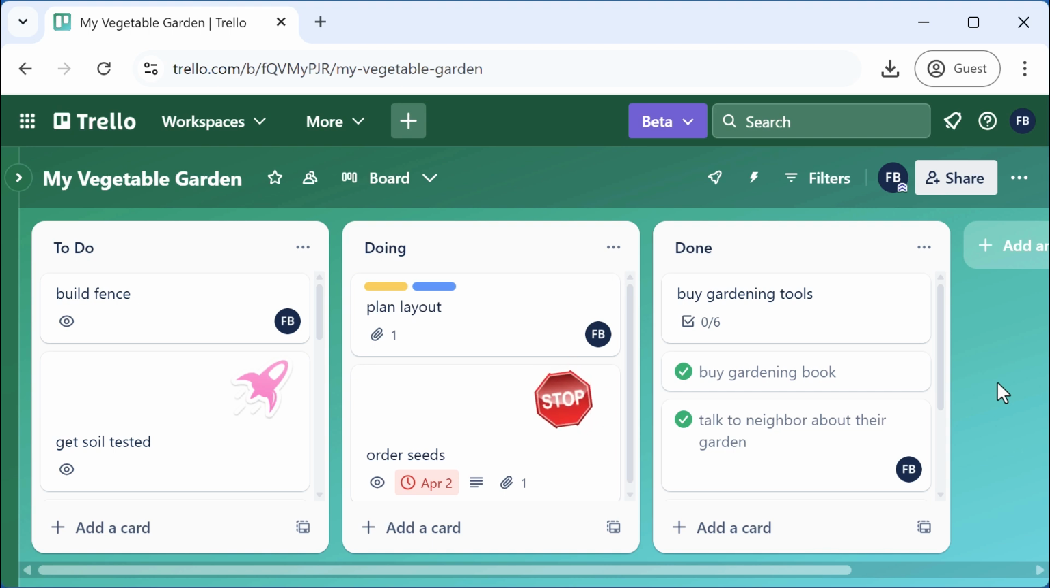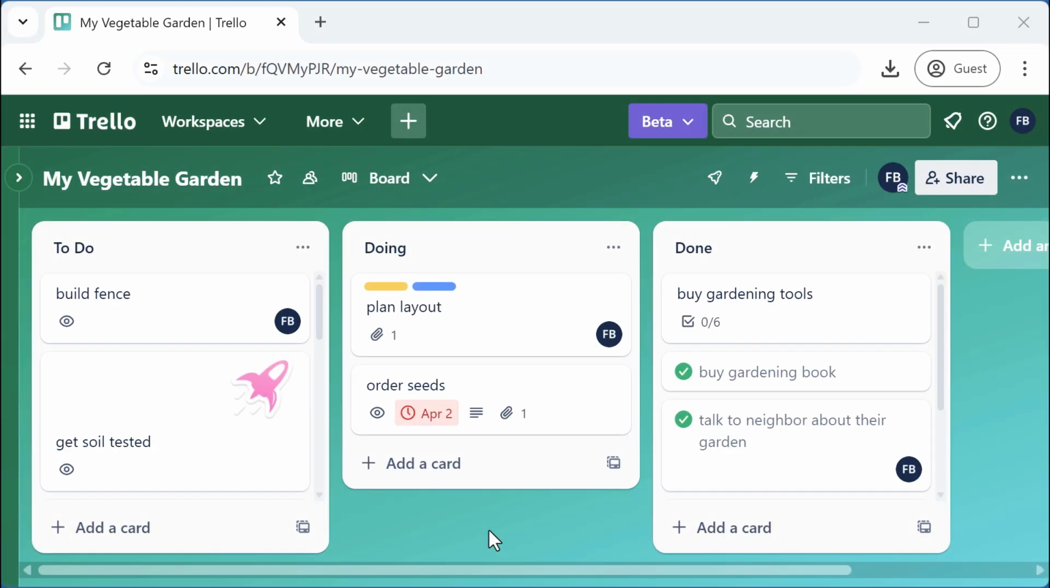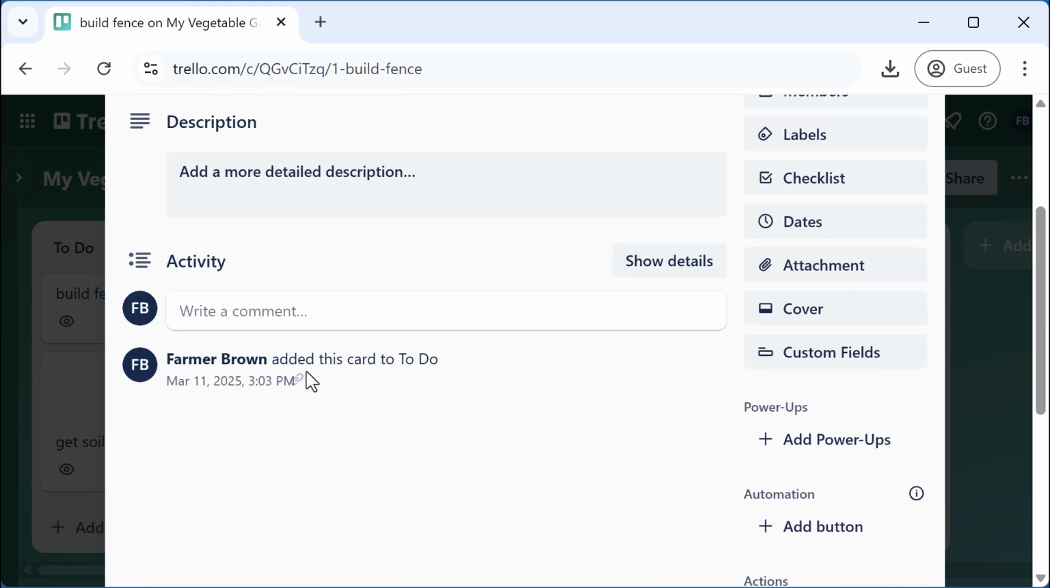Go ahead and try adding some stickers to your cards to add some visual clues about what's going on with those cards. You'll probably find it very useful to add some comments to cards, especially if working with other people on a card. To add comments, open a card and write a comment.